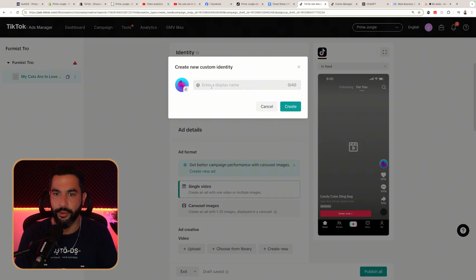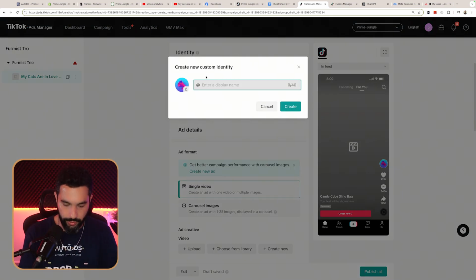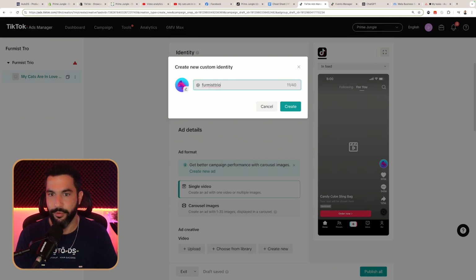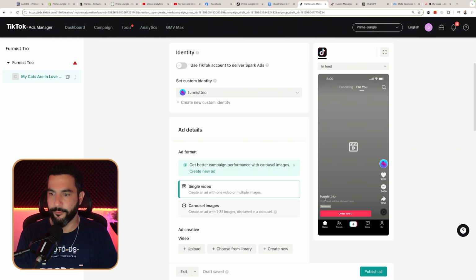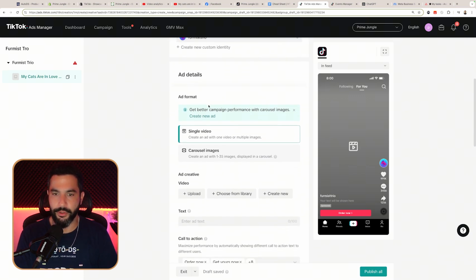Okay, so I'm going to click on create new identity, and we're going to call this one Firmest Trio because that is the name of the product. I'm going to click on create. Okay, so now you can see it right here, Firmest Trio, and this is the identity that we are going to go with. Okay, so continue scrolling down.